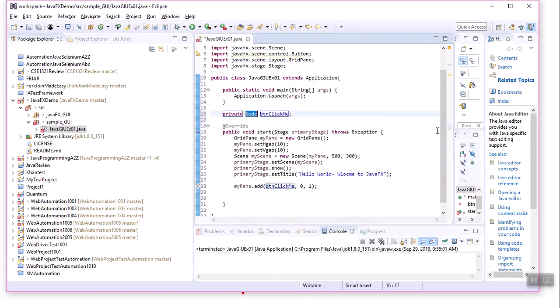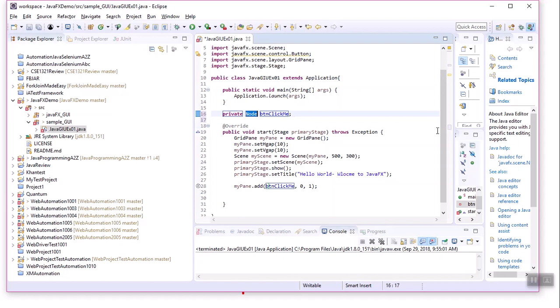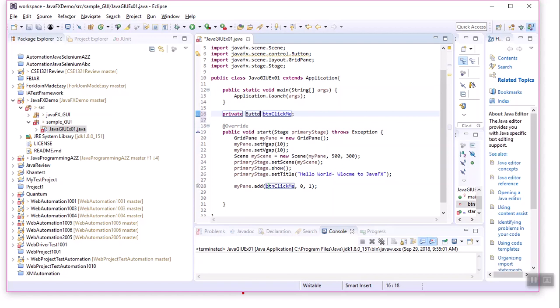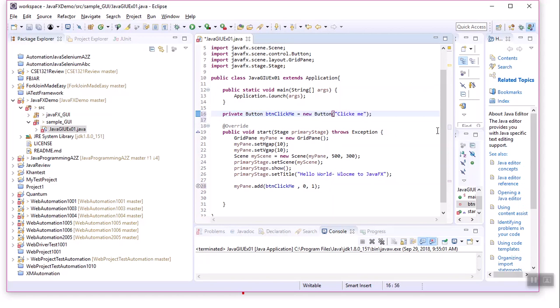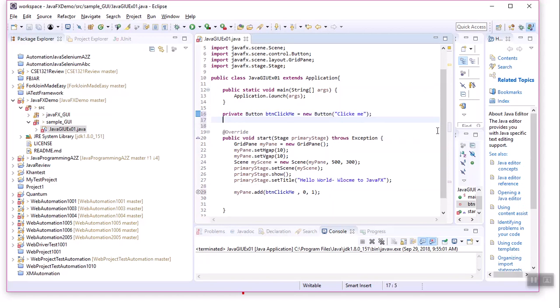Actually, instead of no, it's only private, we need to do Button. Private Button clickMe equals new Button, click me. Then it will be awesome. Actually this button click me is here. And now we have to add an event to this. So how do we add this event?